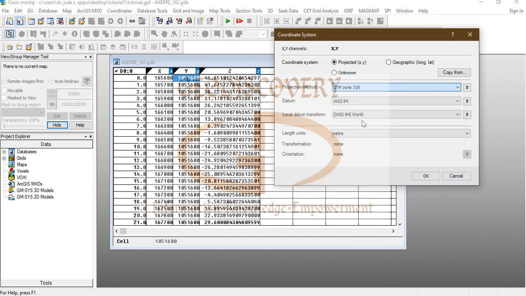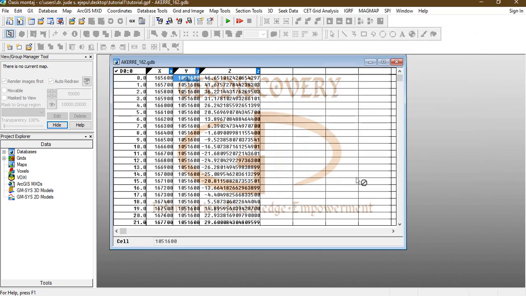I will provide a text explaining this UTM zone. So suffice it to have this UTM zone 31, and the unit is in meters. We click OK. So now we have assigned a coordinate system to our data. If you don't do so, you may not be able to plot your map, because it will tell you that the coordinate system is not available.